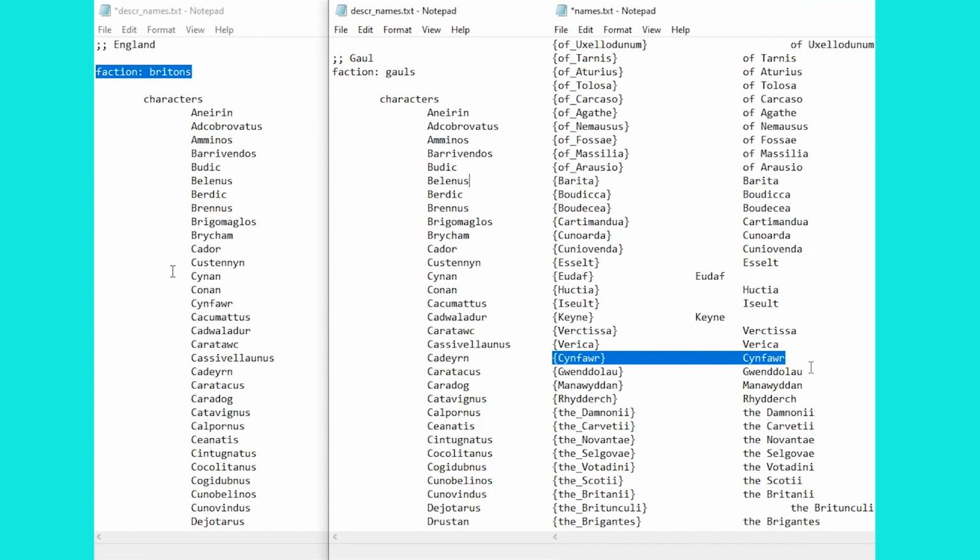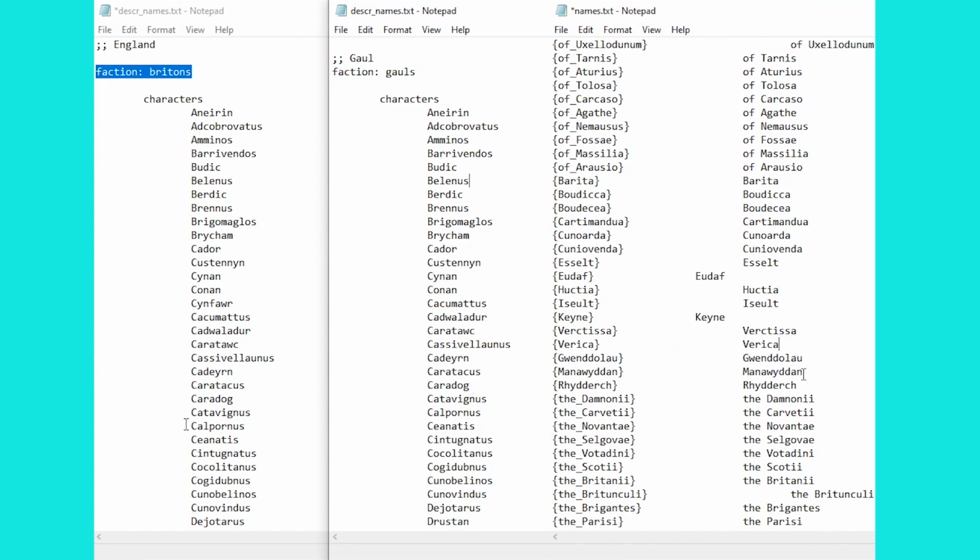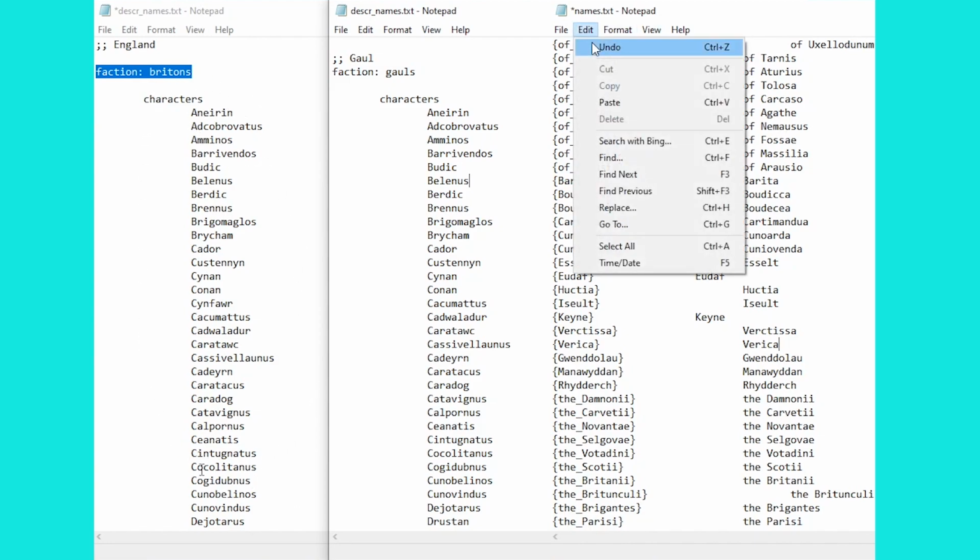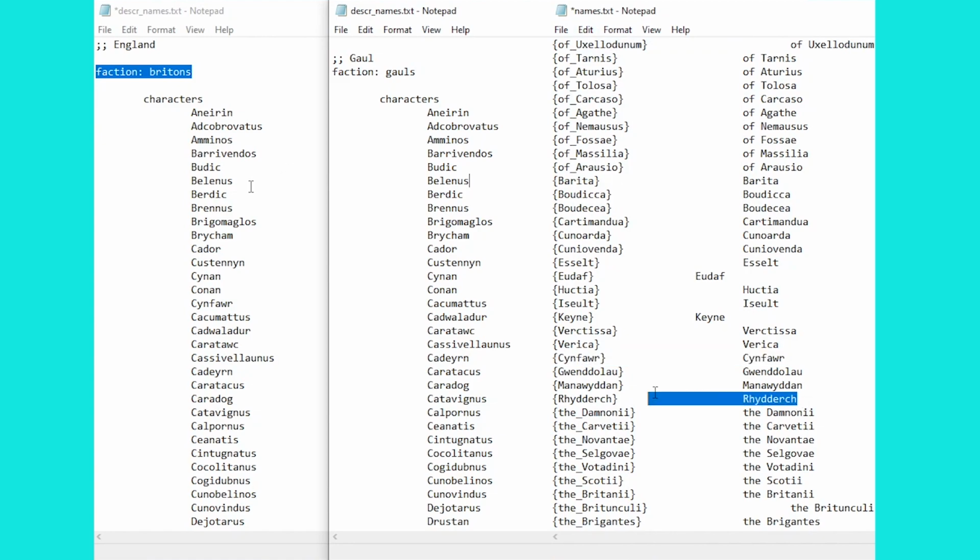In fact, we explicitly want to leave them all in the names file because they need to exist there for the Gauls. But one we do need to get rid of is this one here, Cunfoir, because this one only exists for the Britons. So if you're going to change the whole list of names over, you're going to have to figure out which are the unique names, because once you delete them from here, you're going to have to also delete them from the other file.